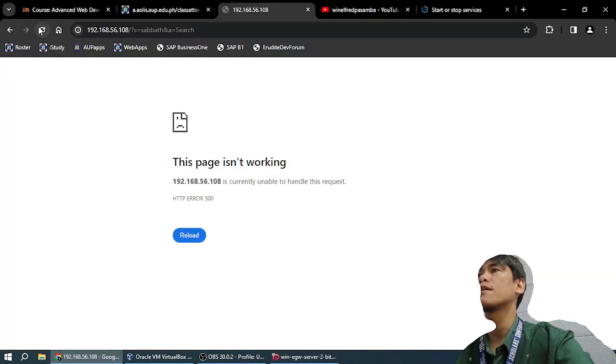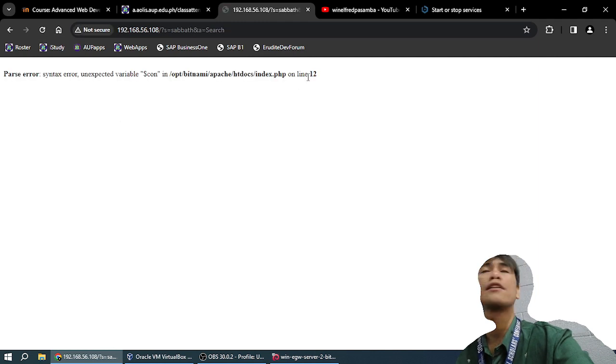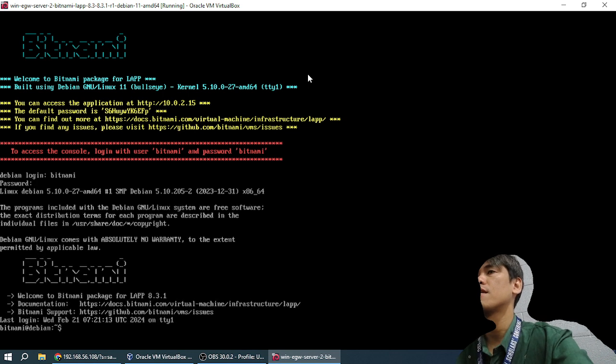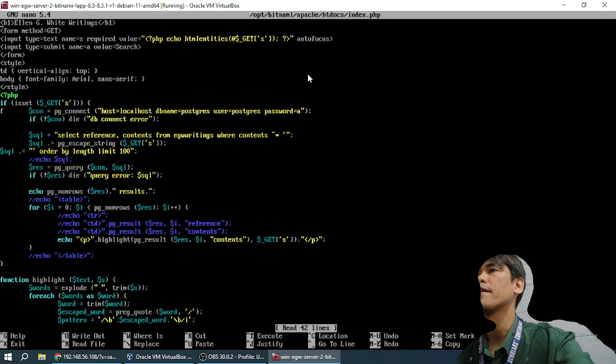So now when I click refresh here, now it's telling me that there's an error in line 12. So I can go inside Apache, /opt/bitnami/apache/htdocs. I think it's index.html. And then line 12 is here.